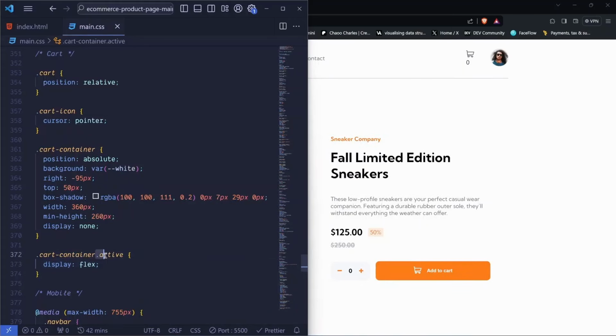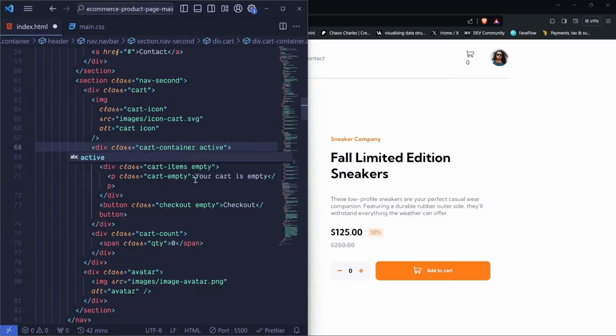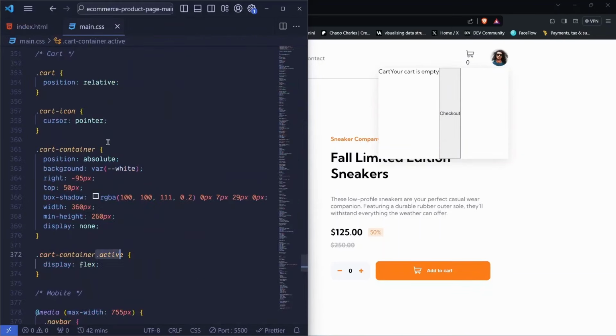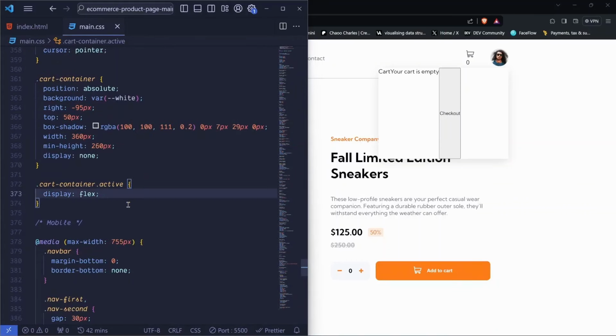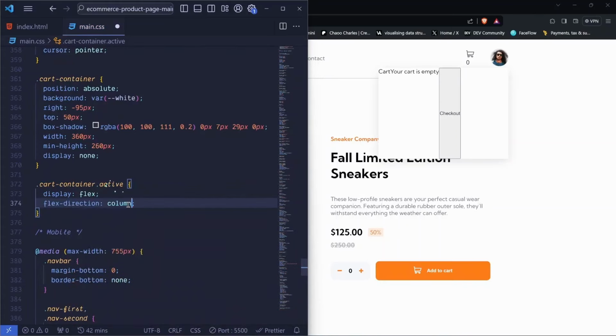So since we don't have this active class, we don't see it, but we can add it manually for designing purposes. So right here, I'll just say active. And once I add that active, you'll notice that it now shows. Now we come back here and we design using that active class. We'll have display of flex, and then here we will set flex-direction to be column.